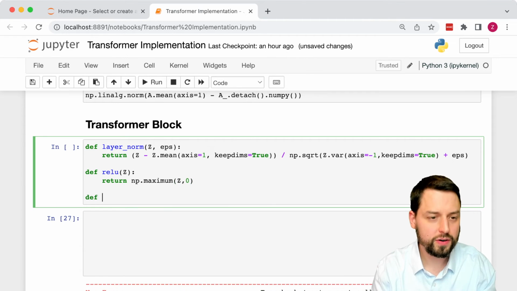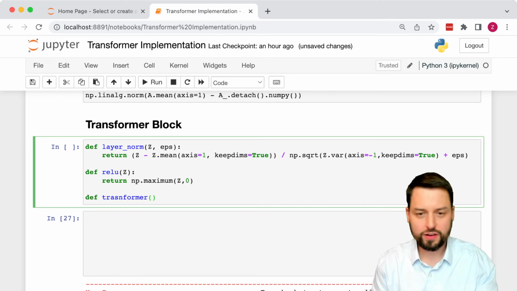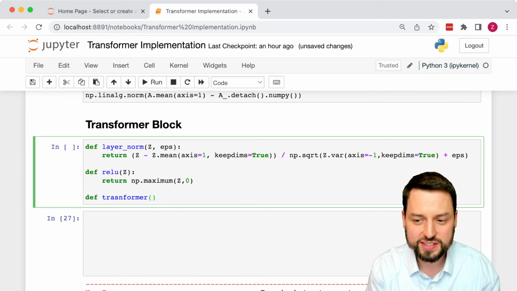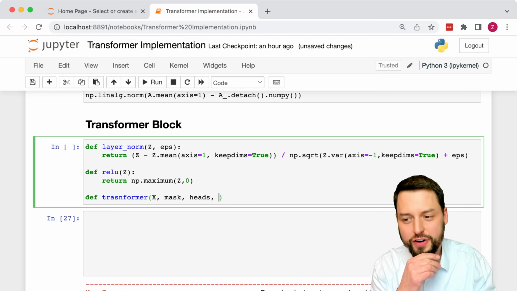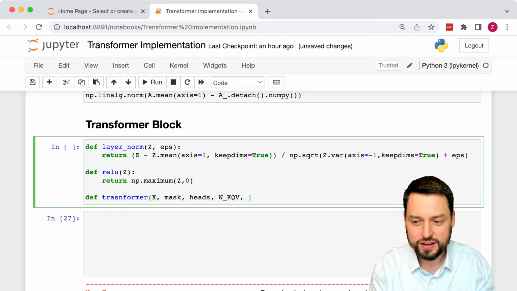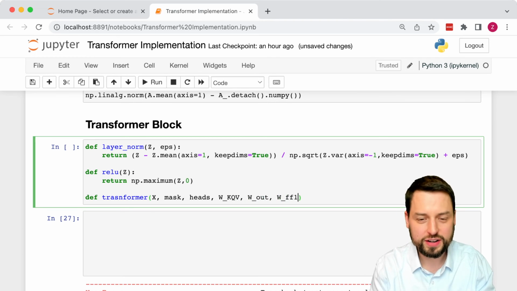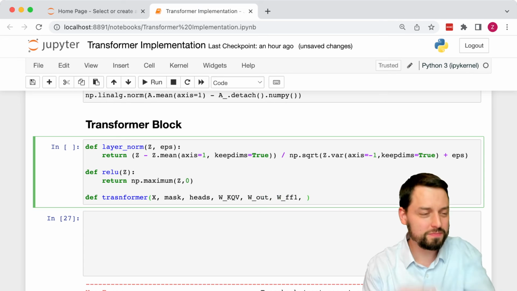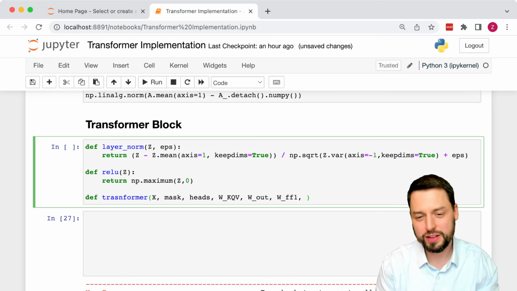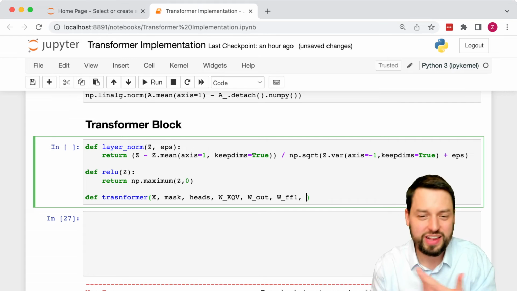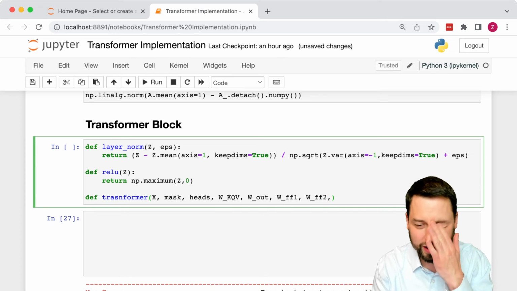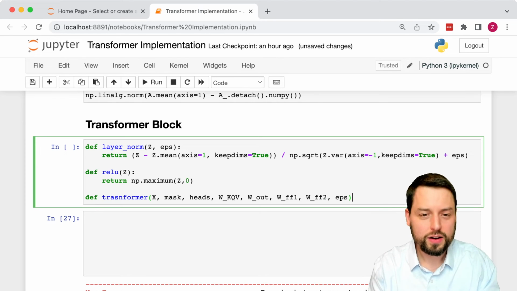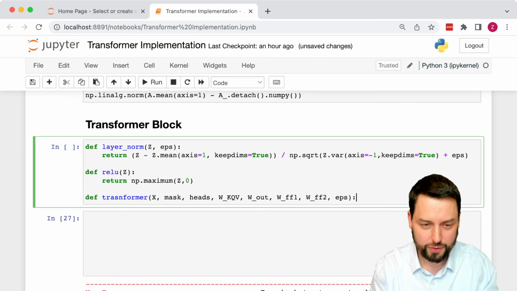So let's define our transformer. And now, honestly, just having all the inputs to this takes as much time as anything else. Take X, the mask, heads, so we'll use a multi-head attention for our transformer, W_KQV, W_out, W_feedforward_1. There's no option in PyTorch's transformer to zero out the biases for the feed forward layer, so we'll have to do that manually. But it's easy to include biases if we want to. Let's just not do it because it's kind of a pain. The 2 feed forward layers and epsilon for layer norm. Okay, I spelled transformer wrong.